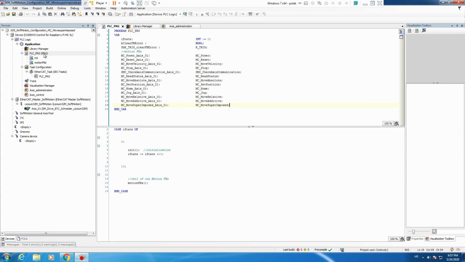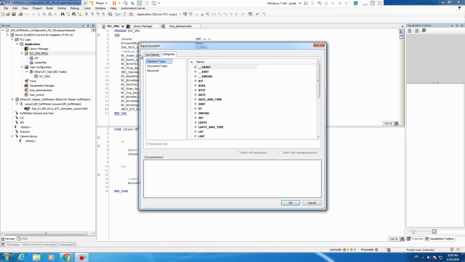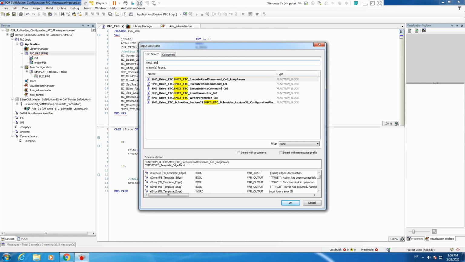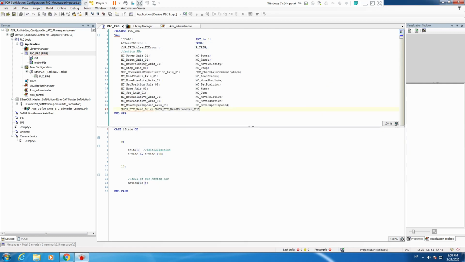Let's create an instance of our variables. We will call it SMC3 etc read, let's call it drive F2. So SMC3 etc read parameter. And immediately, let's format it so that it's nice. We will just copy paste this line and replace read with write, and replace read with write. So we have our instances created.